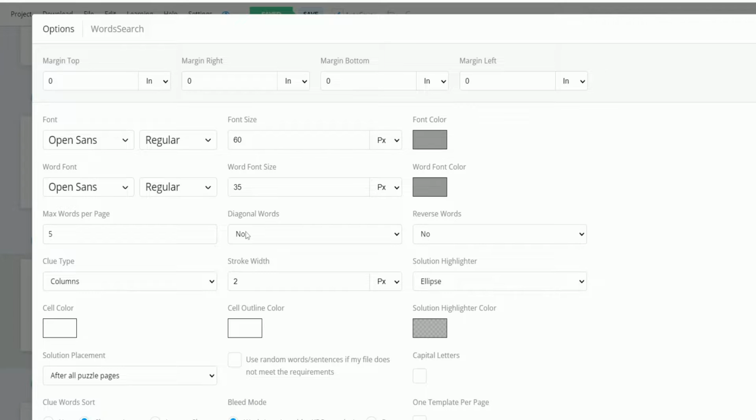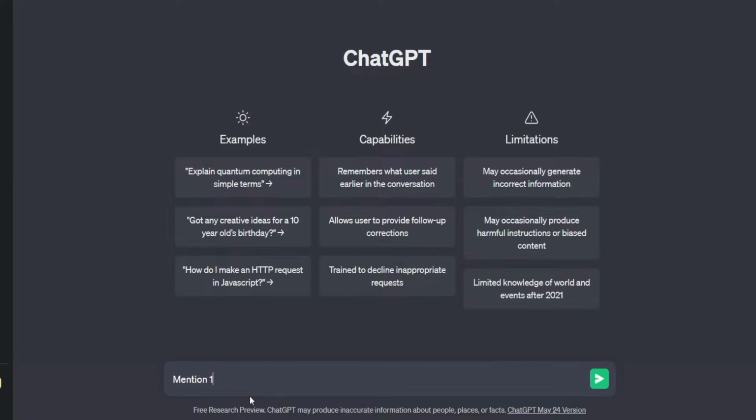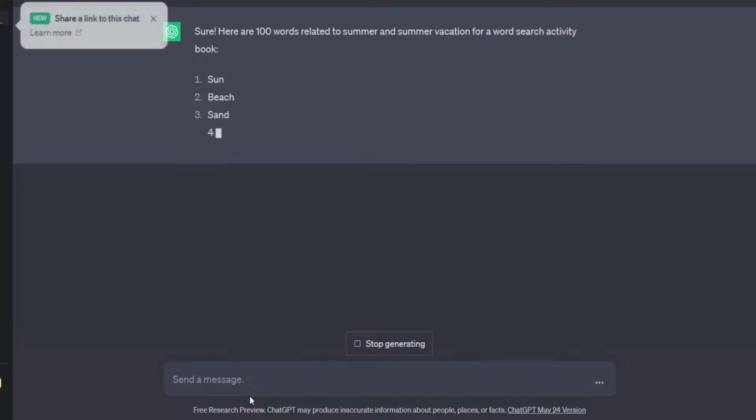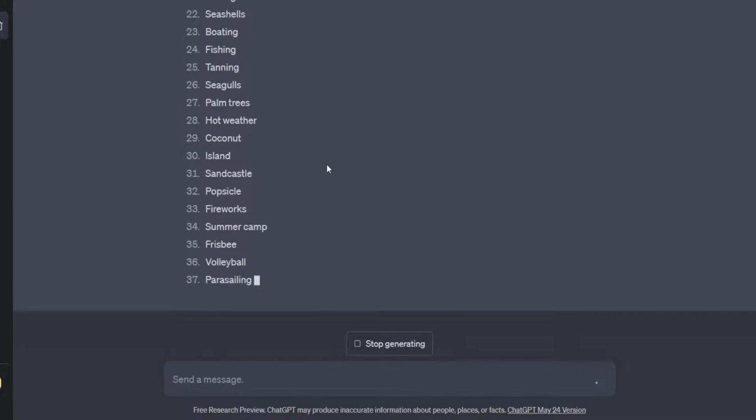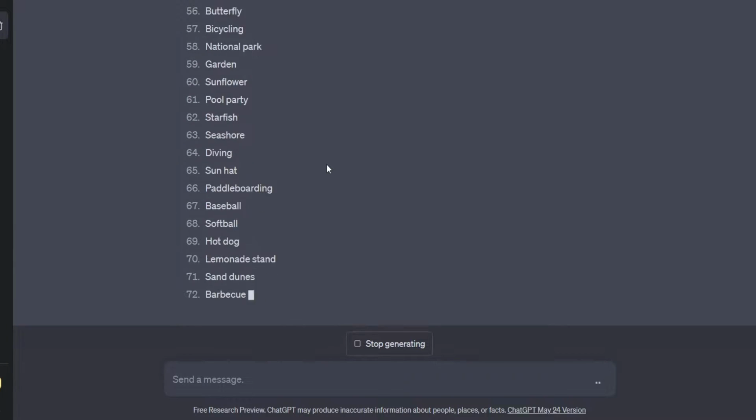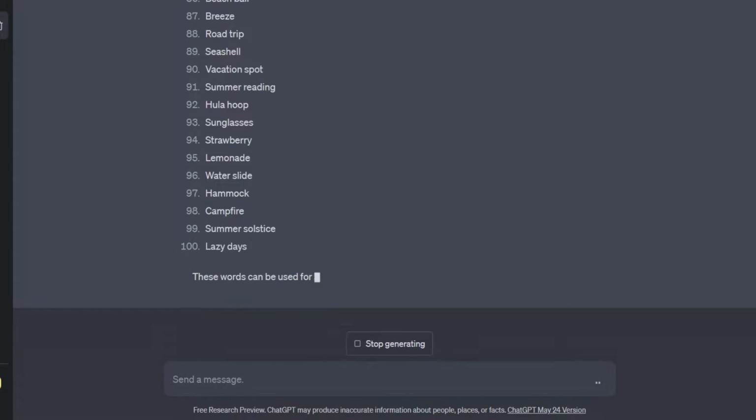But first, we need to find out the words we will use in our puzzles. For this, I will head over to ChatGPT and I will ask it to provide me with 100 words related to summer and summer vacation. I will choose 100 words because I will make only 5 pages, but try to type the exact number of words you need to create all of your puzzles. I will give it time, and here as you can see, I have 100 words related to summer.